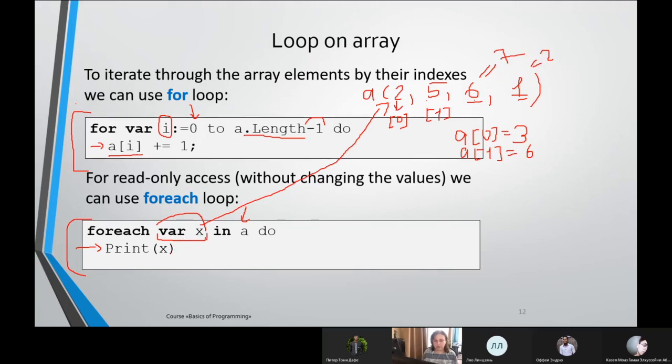But here we can't change x. We can't, for example, do like this: x equals 3. This loop doesn't allow us to change the values of these elements. So we can't do it like this. Just print out or maybe compare with something. We can compare.